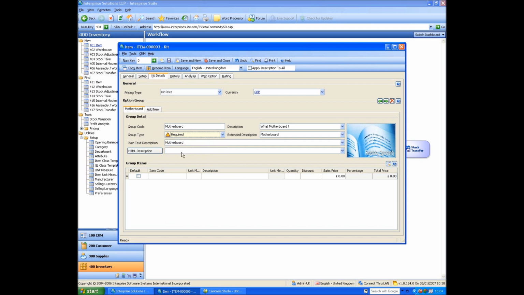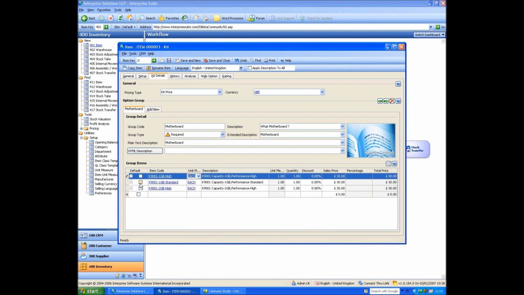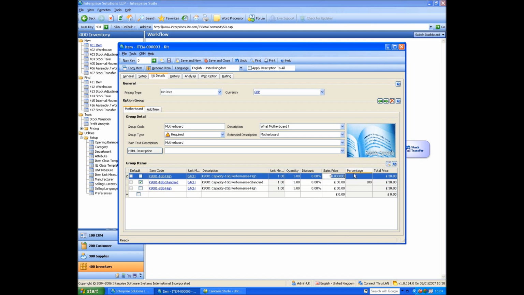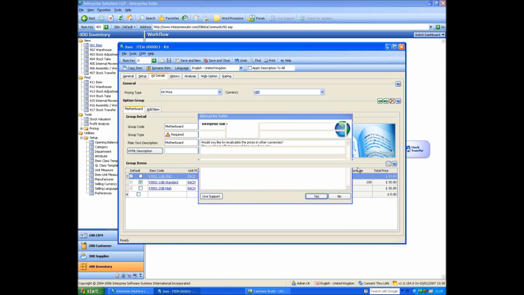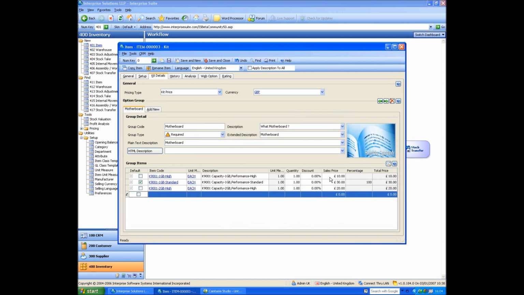Okay, so I say this is required, and this is where I pick some items. Ignore what I'm picking, but essentially these would be the motherboard options. Okay, and I have to pick a default, and these are the sale prices that are pulled in from the actual record. So at this moment in time, when I look at the configurator, it would just show they're all the same price. I'm going to change that one to 10. And I'm going to change that one to 20. So when I look at it in the configurator, it will say that one's less £20, that one's less £10. And that one's my default one. Okay, pricing type.